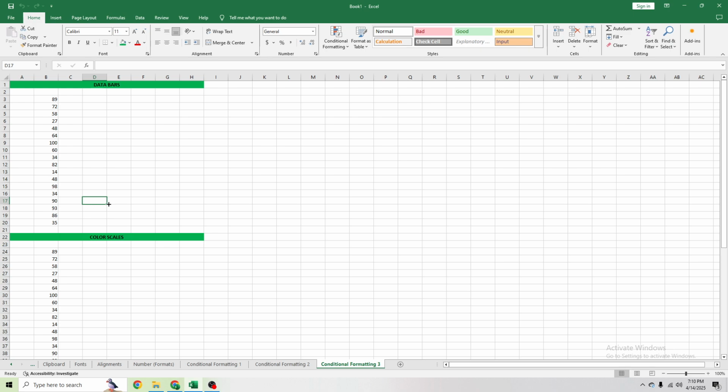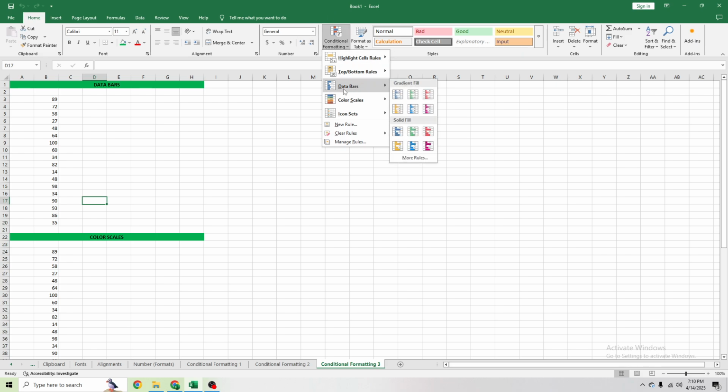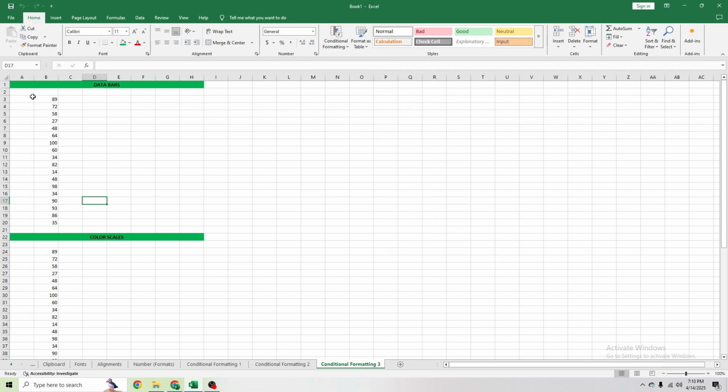So yeah, wanted to go through conditional formatting one last time. Just wanted to go through this last section. When we go into conditional formatting in the Home tab, we can see these three options, and I wanted to go through them pretty quickly. So let's get to it.